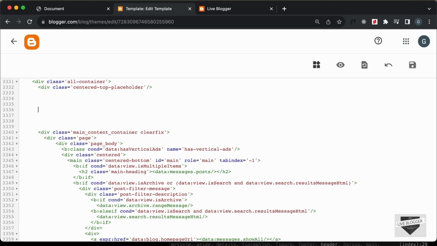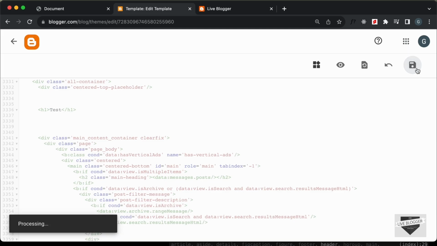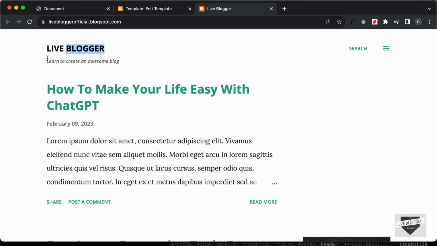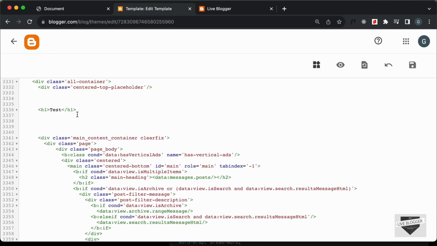Now if I just go ahead and type something over here, I'll just type h1 test, and let's save it. Now let's go back to our website and refresh this page. Now we can see instead of the header, we have test displayed. Now we know that we are writing the code in the correct place. So let's go ahead and add our HTML over here.